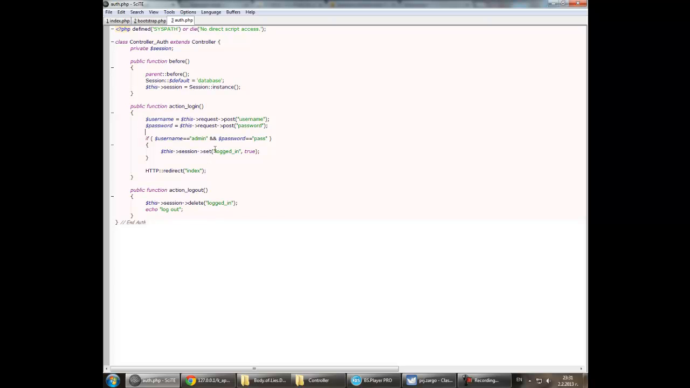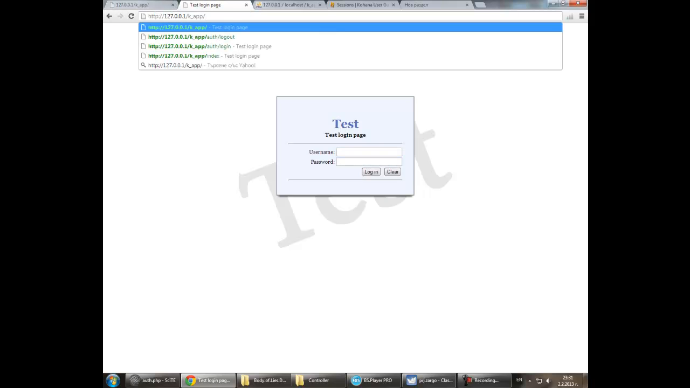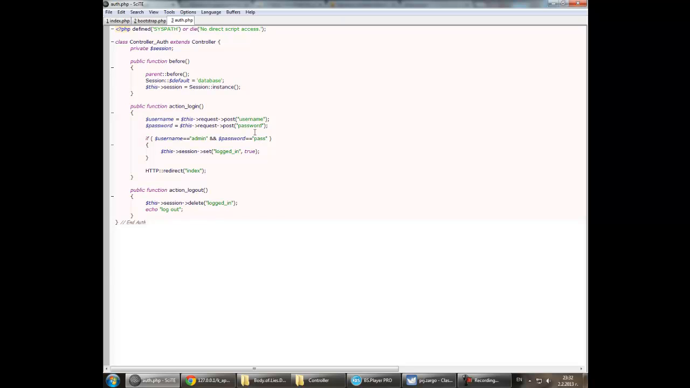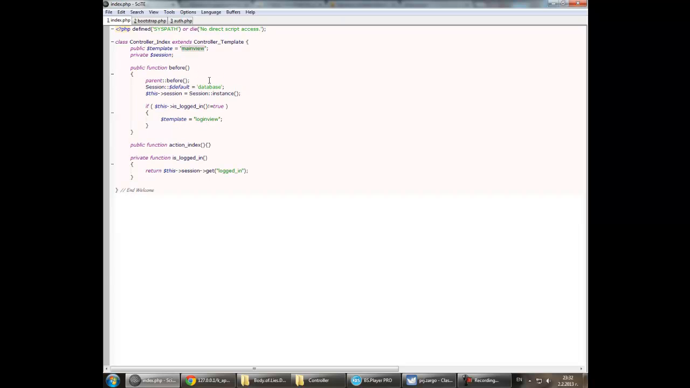So we have to make a request to our auth page, to the logout method, action logout. So we will unlog in: auth logout. Okay, it says logout. In the action logout there is destroying of the session variable and echoing of this string logout. So in our main page there is a problem because our main page continues to show our main view. So actually the problem is right here.